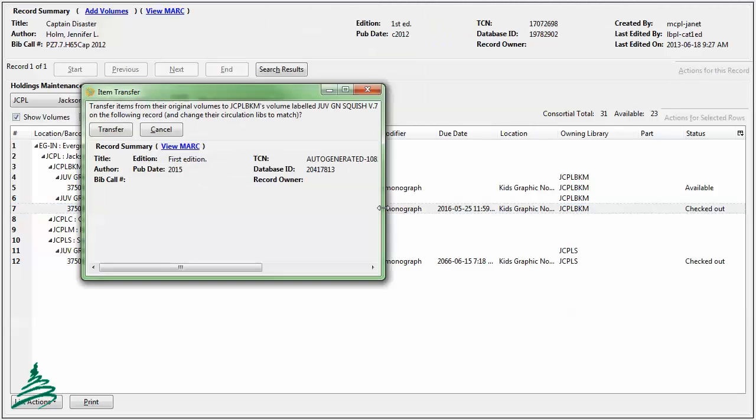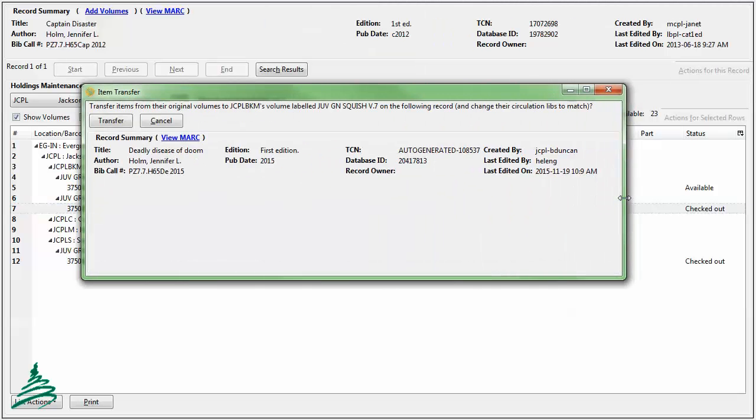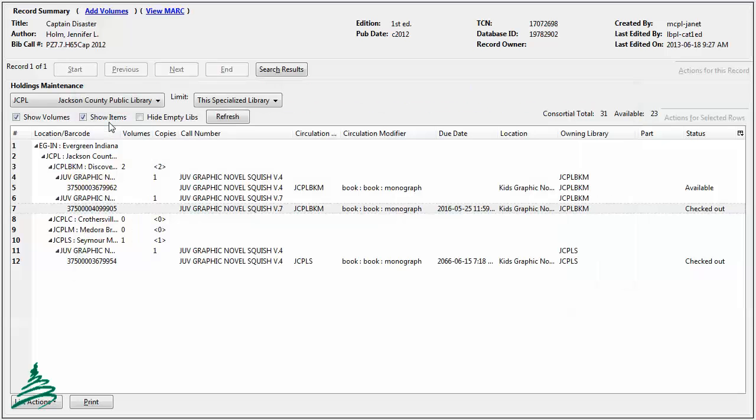And again, I'm going to get a confirmation screen. Again, you can't see a whole lot, but if you stretch out this box, you can. You can see this, I'm going to the Deadly Diseases of Doom, which is what I wanted. And it says it is going to transfer my bookmobile copy to this volume on this record. Make sure you've got the right volume, make sure you've got the right title. You can hit view MARC if you need to, but this is correct, so we're going to hit transfer. And it says it transferred.